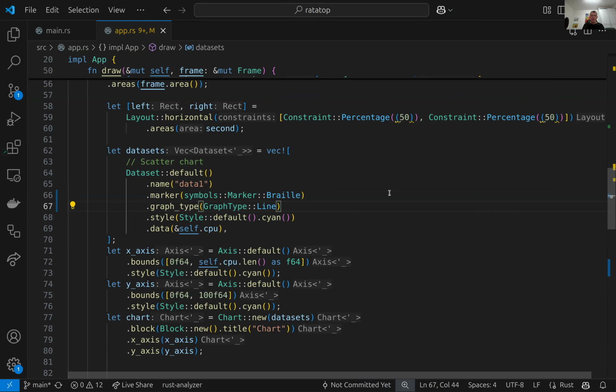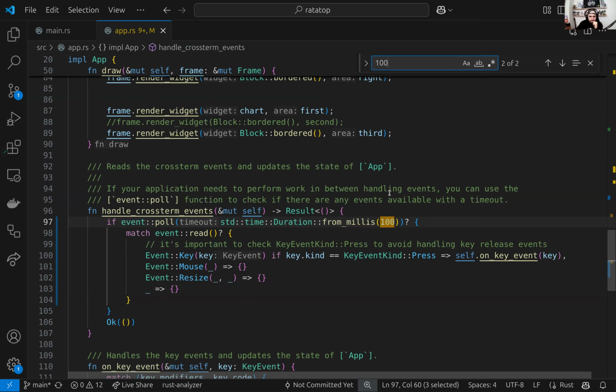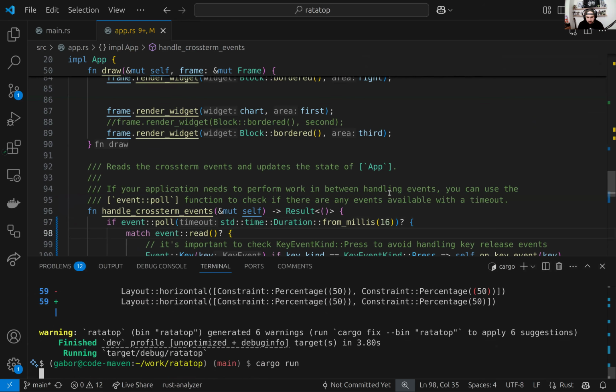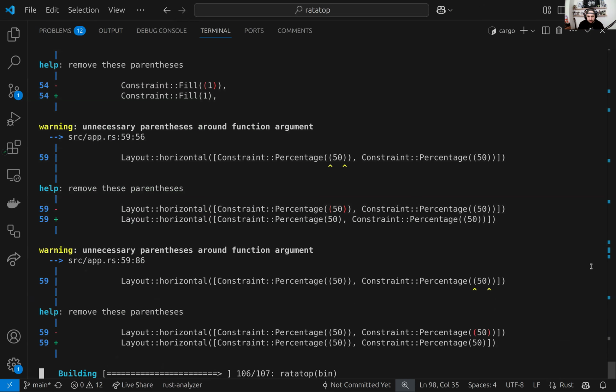And one other thing, 100 milliseconds is not very smooth. Let's change 100 to 16 in the handle events function. You might be asking why 16, and the reason is 16 is usually just 60 FPS. Yeah, there you go. If you run it again, it should look better.